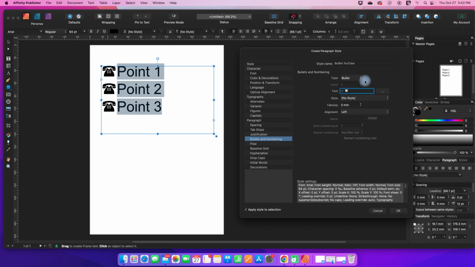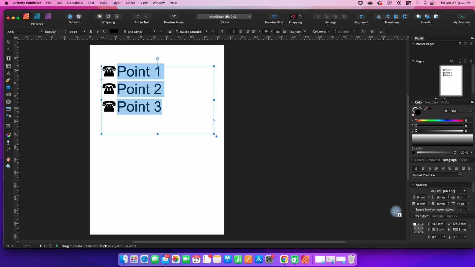So you can change some other things here, like how much it automatically tabs or how it's aligned or whatever. But the main question was how to apply symbols. So we'll just stick to that for now. I'm going to say OK. And now my style is saved. You can see here it says Bullet YouTube as my paragraph style.